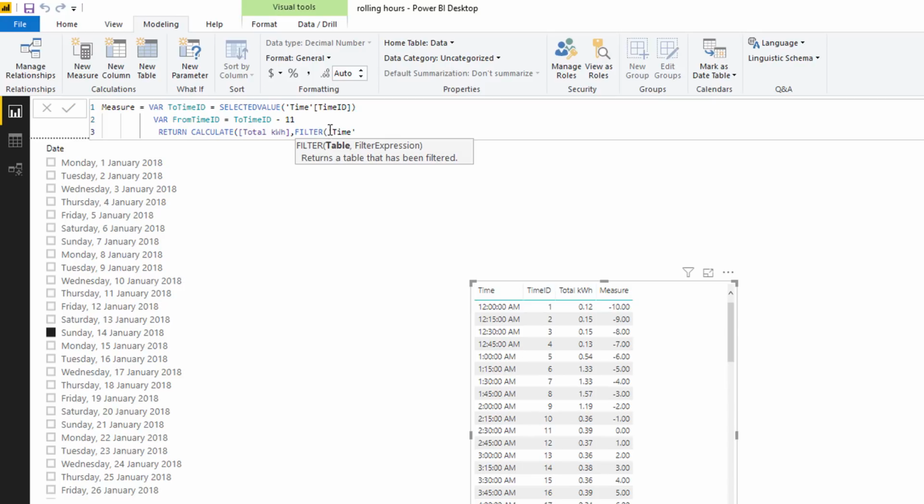So what I need to do is filter an unfiltered copy of the timetable. And so I'm going to step through an unfiltered copy of the timetable, and then I need to go back and reapply the filters that I want. And so I need a filter on time ID has got to be greater than or equal to my from time, and double ampersand, I also need my time ID to be less than or equal to my to time ID.